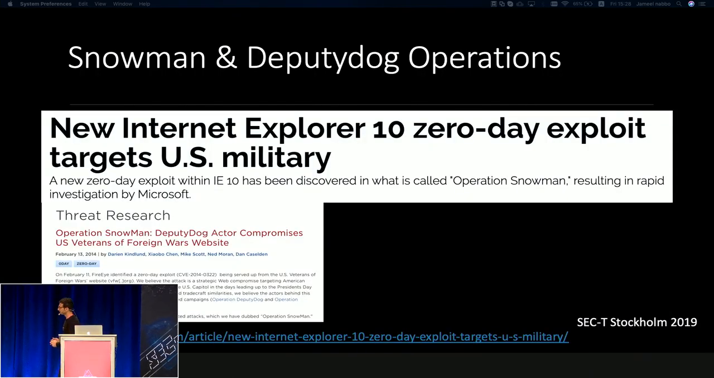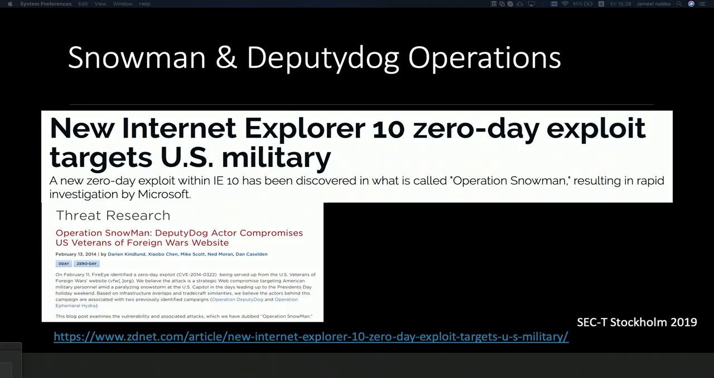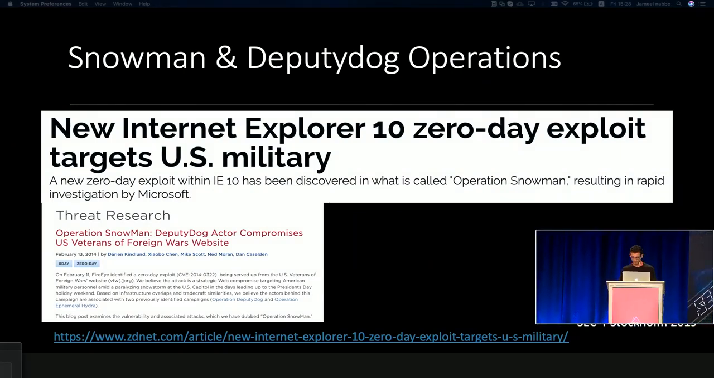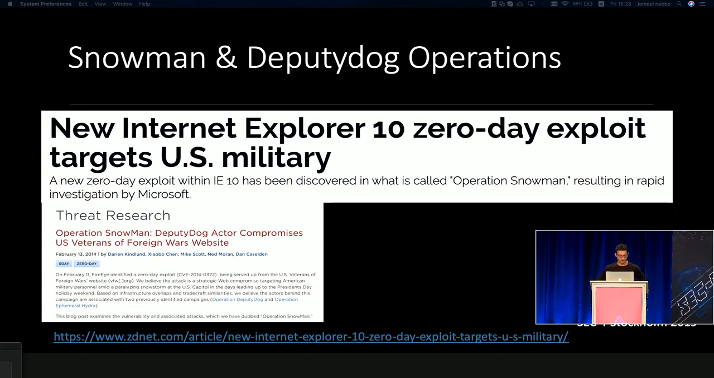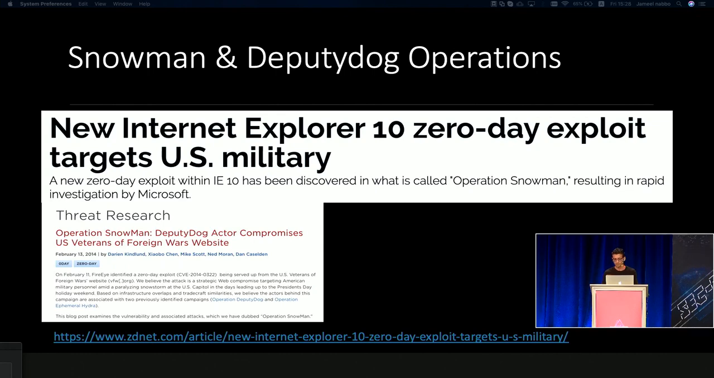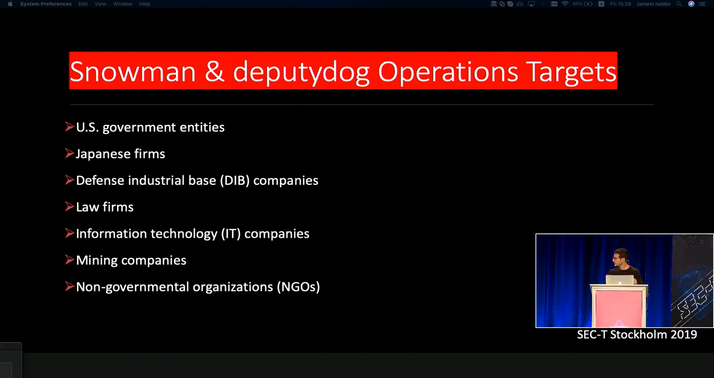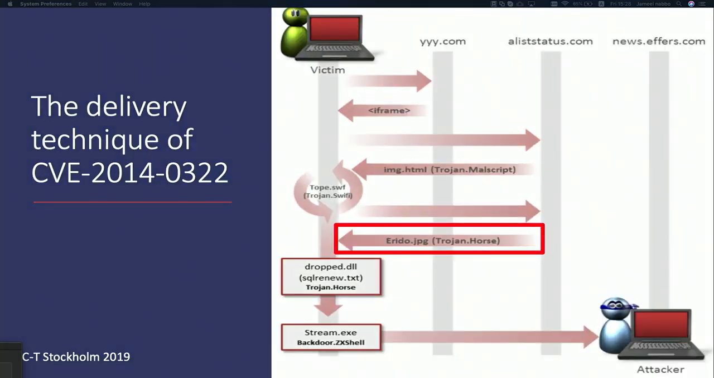Now the scary part: Snowman was in operation. I don't know if you heard about it, but it was targeting really high-profile individuals. Yeah, targeting United States military personnel and people in French research institutions, etc. It mainly worked against Windows Internet Explorer 10. Without diving into the politics, the really cool technique about this exploit, which was published by FireEye, is the delivery. This is the cool technique.